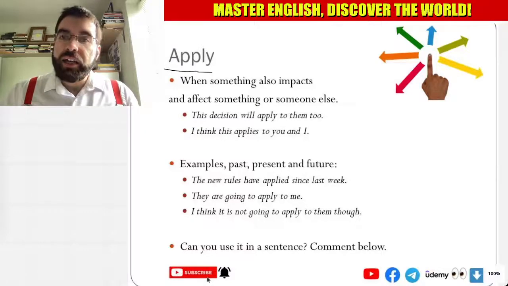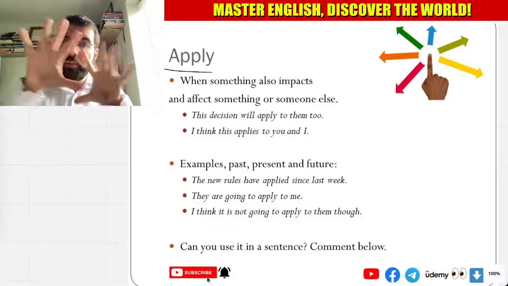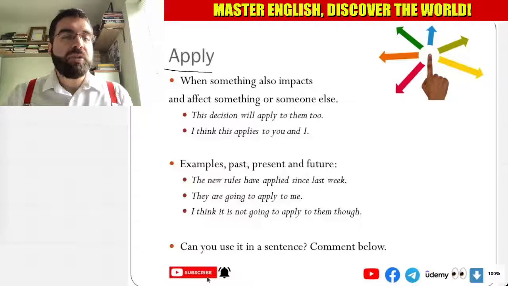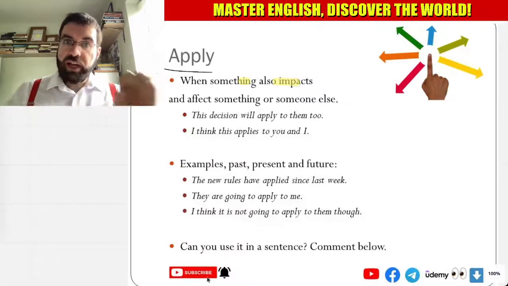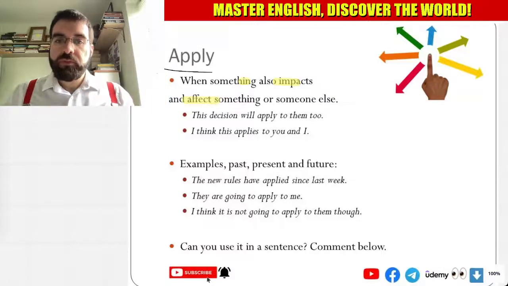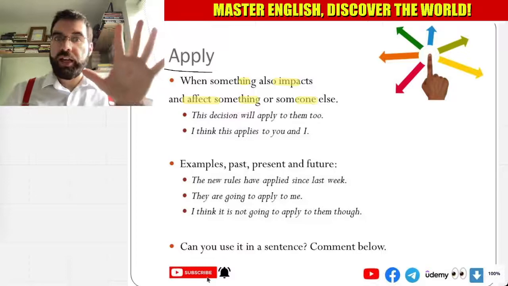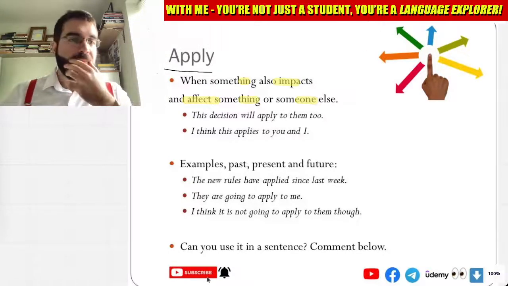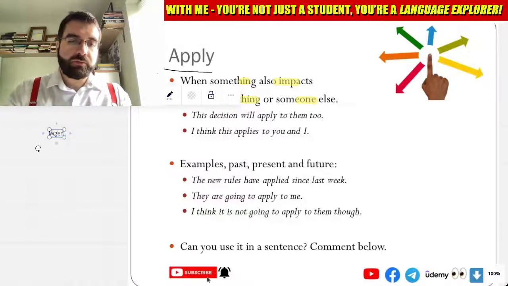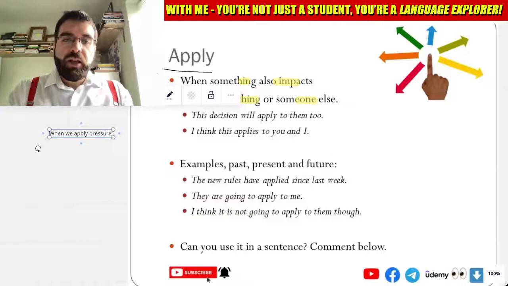So, apply. Apply is when something also impacts and affects something or someone else. So when we apply pressure, things happen. When we apply pressure, then things happen.